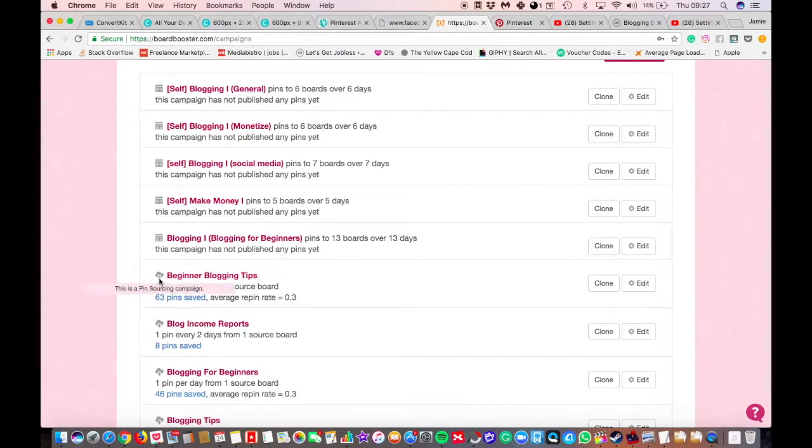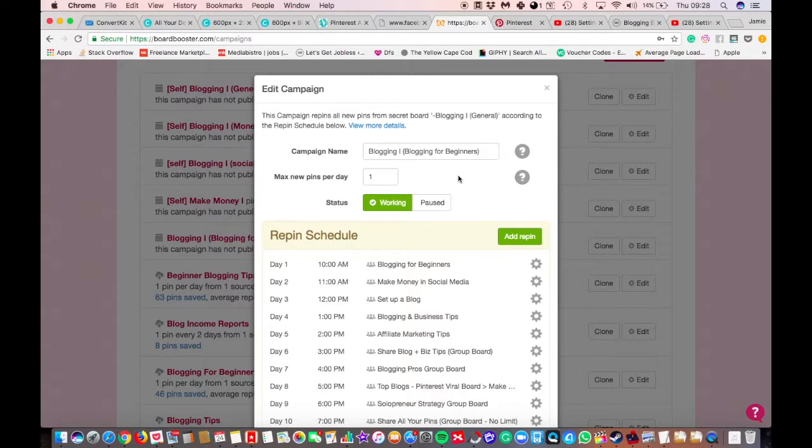So you can tell the difference: a pin sourcing campaign, if you hover over it, it'll tell you it's a pin sourcing. It has that cloud with a downwards pin. A scheduled campaign looks like a calendar. You hover over it, it'll tell you it's a scheduled campaign. So let's just go into this one here, blogging.